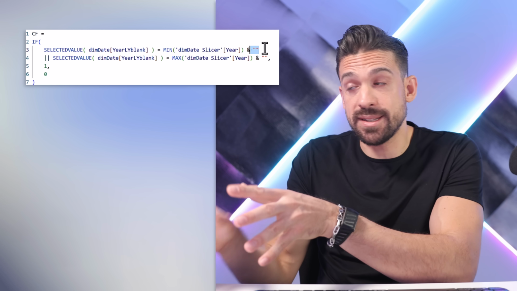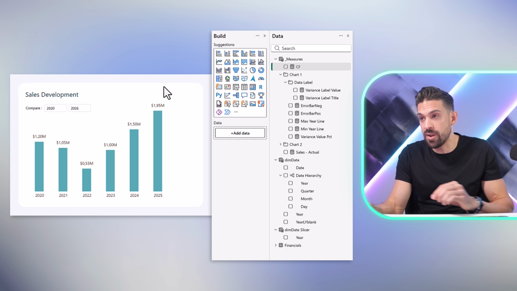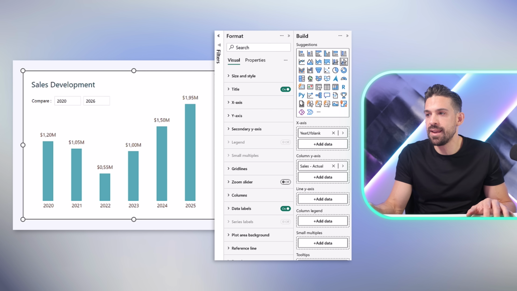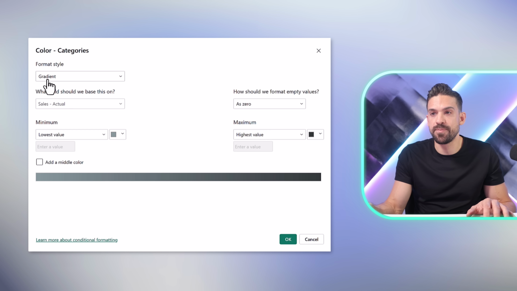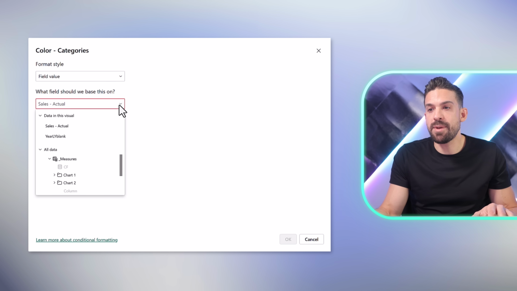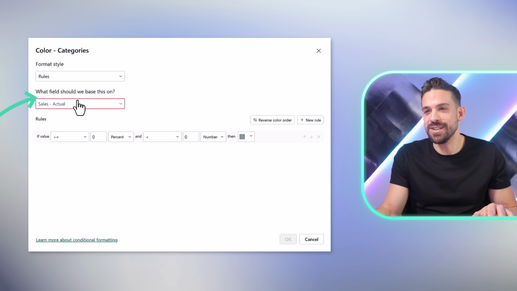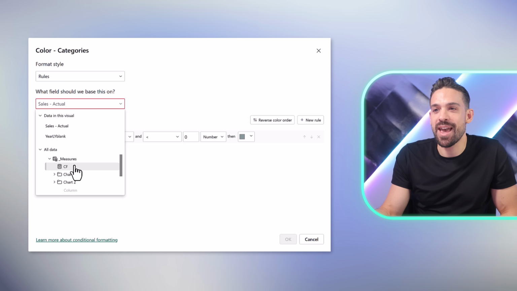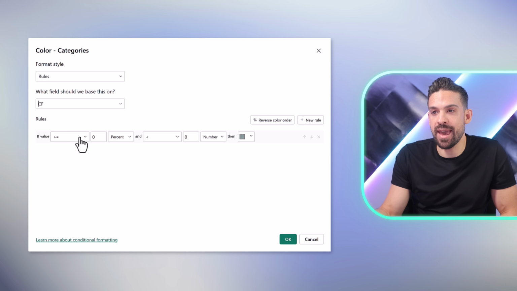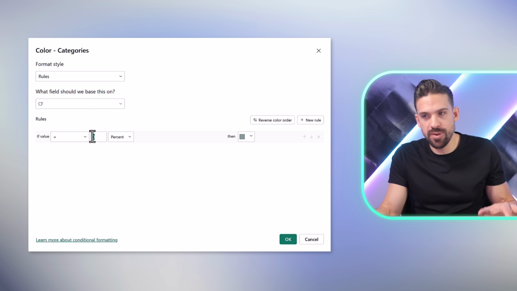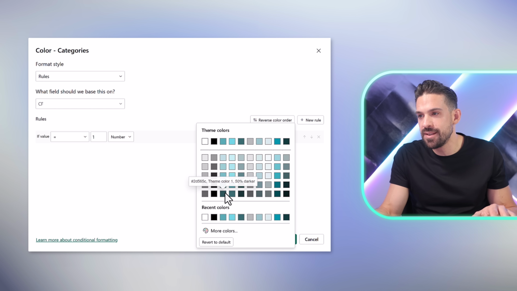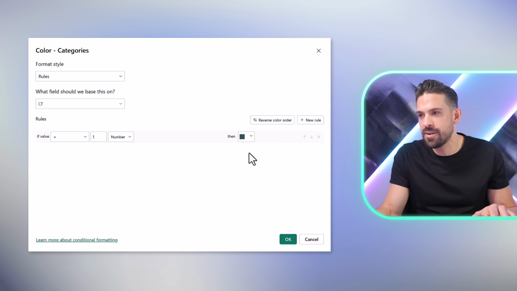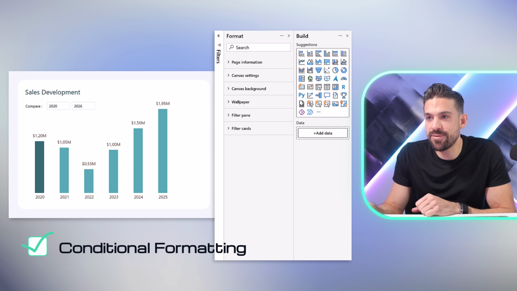Now that we have this measure, we can go to the column chart. Let's select it, formatting, and then here for columns, I'm going to apply conditional formatting to the color. I want to use a field value, and my measure is called CF, which I cannot select. I want to use rules instead. All right, so I'm selecting my CF measure, and this one is going to be equal to 1. And if it is, then I want to have a different color. Let's go for this one, or maybe that one. Now you see that the conditional formatting is working.